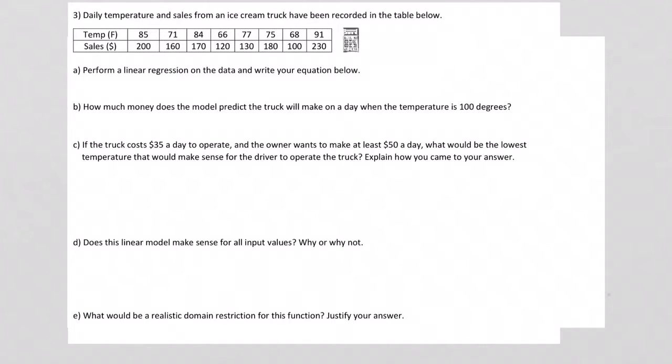Alright, a calculator problem. We are told the daily temperature and the sales from an ice cream truck have been recorded in the table below. And we're told to perform a linear regression on the data and to write the equation. So we need to use our calculator for this.